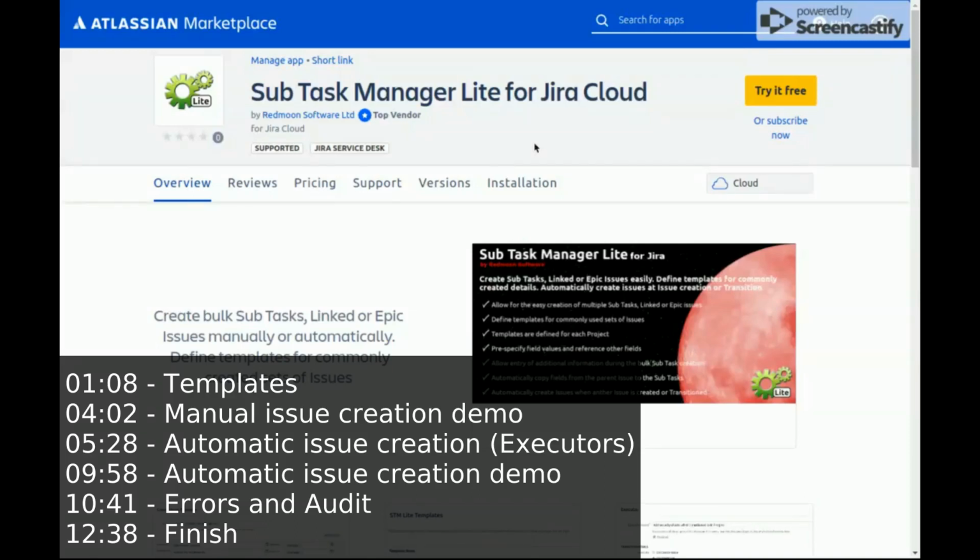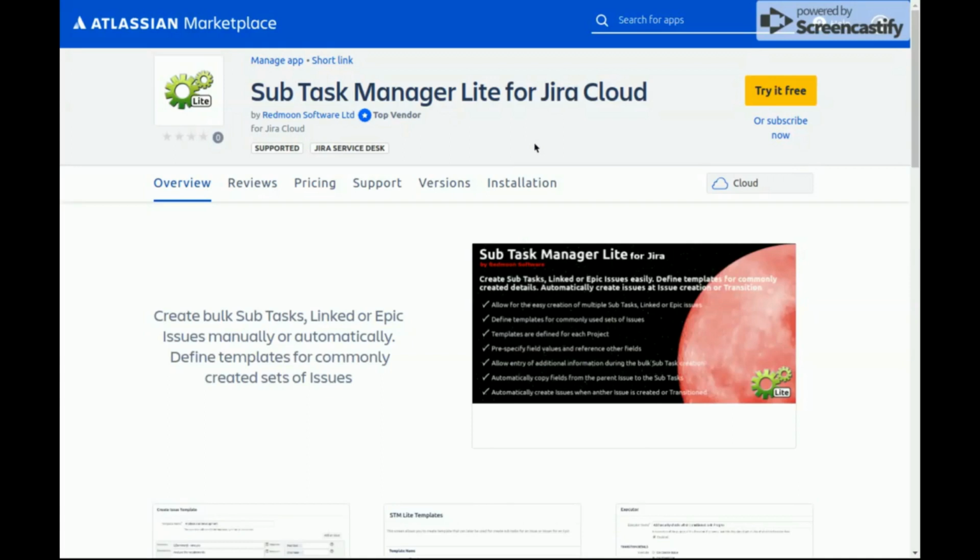Today I'm going to demo to you Task Manager Lite for JIRA Cloud. Task Manager Lite allows you to either manually or automatically create issues based on a template. These issues can be subtasks, epic issues, or linked issues.